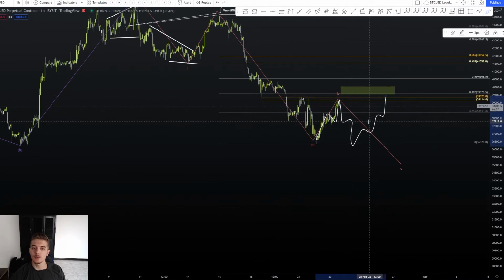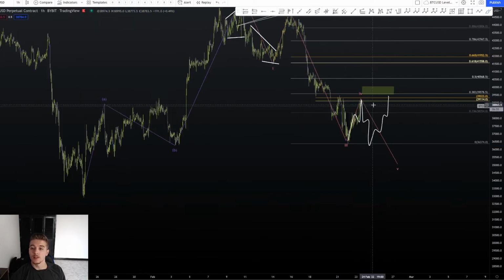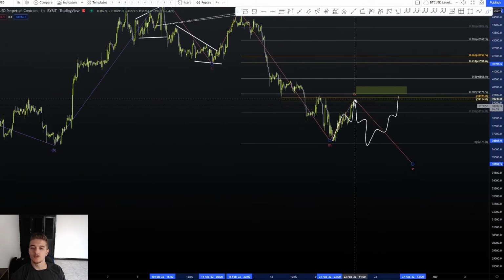If we get that, that's going to be more likely to be a wave 4 than simply putting in the wave 4 right here for a simple ABC zigzag.